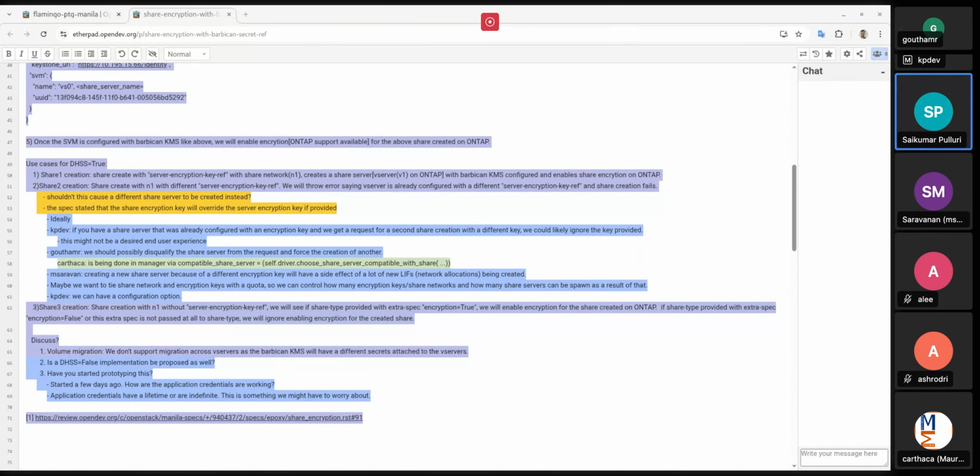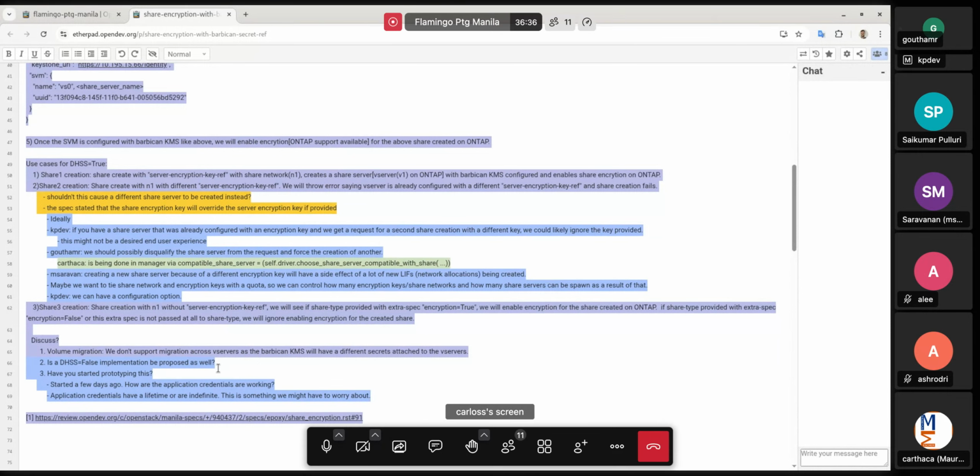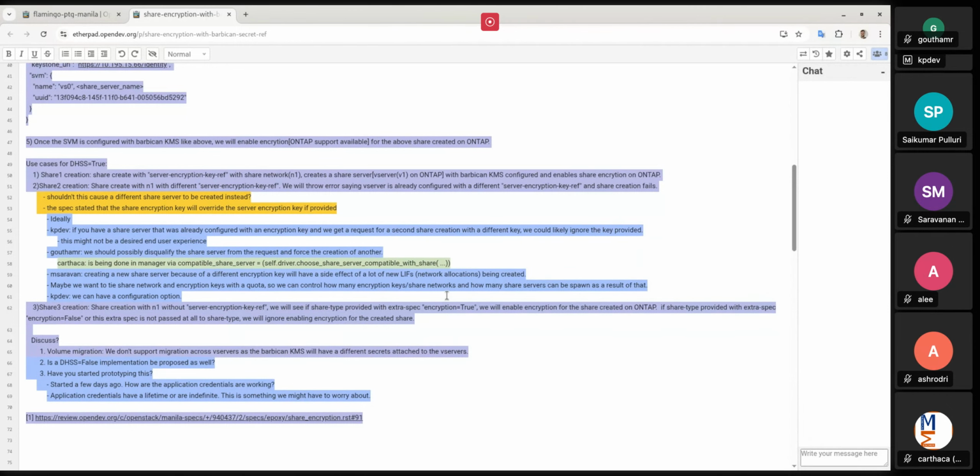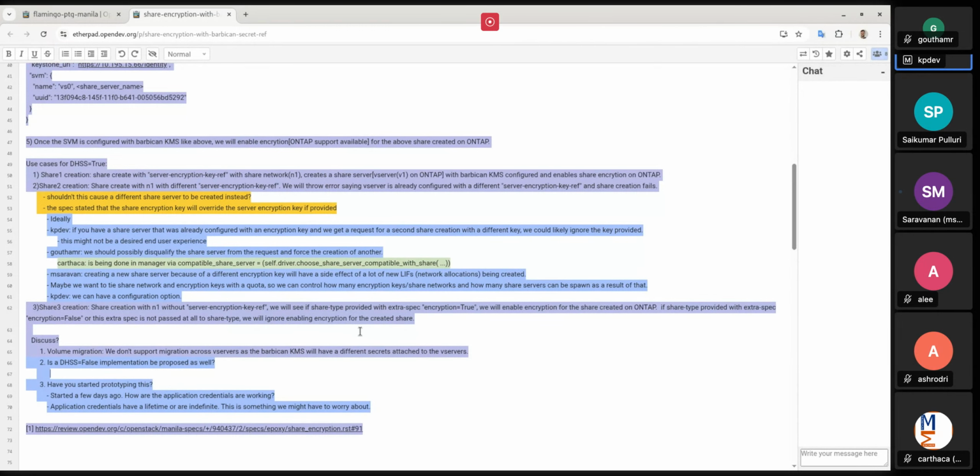Right. That comes to the other question that I added here: will a DHSS false implementation be proposed as well? Because we are talking about the encryption of the share servers, but will there be an approach for DHSS false as well? Are you planning on that? No, this is not considered as of yet.